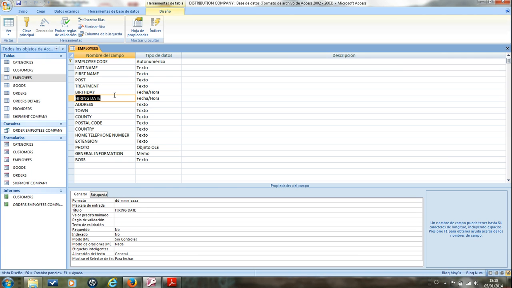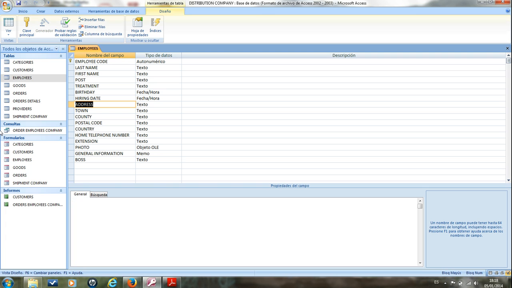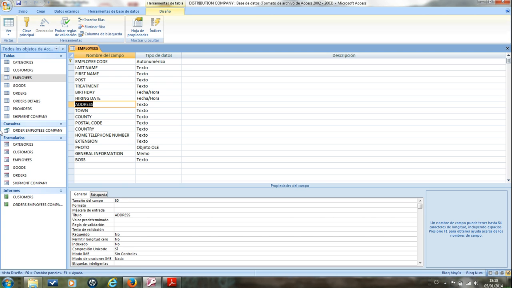Hiring date. The data type here is date-time, which has been set up in medium date format. This field corresponds to the day the employee was taken on. Address. Another text field for up to 60 characters. Town. The employee's hometown city. A text field storing up to 20 characters. County. Employee's home county. A text field storing up to 20 characters.